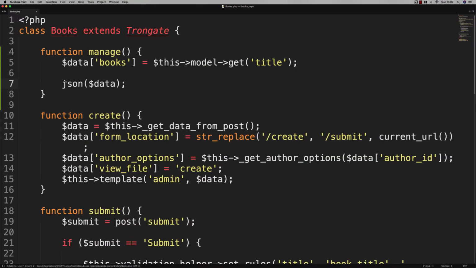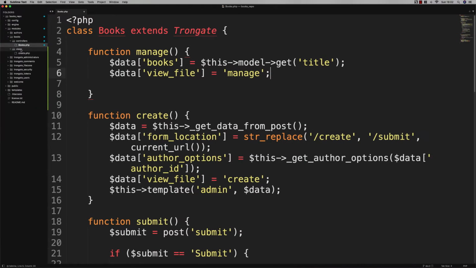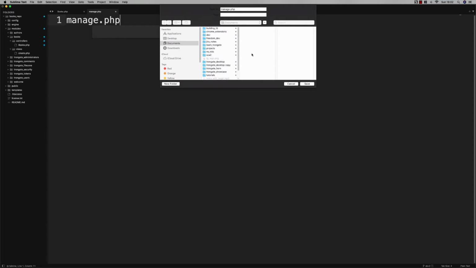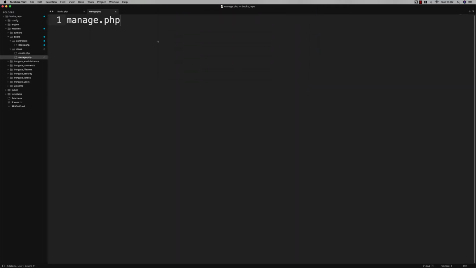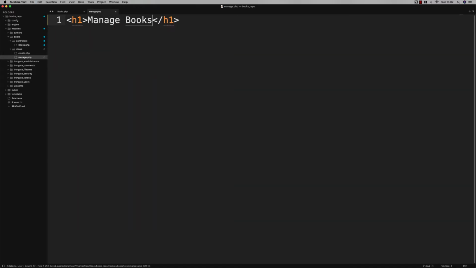So what we're going to do then is we're going to create a view file. So I'll say data view file equals manage. Now, shall we make that up? I think we should. I'm going to go into views, going to have a new file. I'm going to call it manage.php. There we go. And let's add a little headline in here. I'll just say manage books. That will do us for the moment, right?